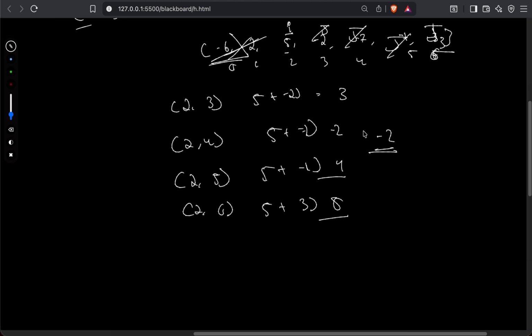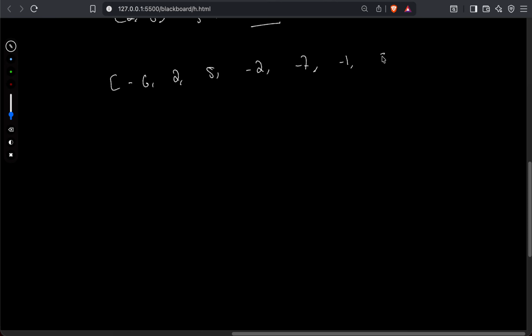Now let's write down. Our i comes at index 3. Negative 6, 2, 5, negative 2, negative 7, negative 1 and 3, indexes 0, 1, 2, 3, 4, 5, 6. So we have processed all of this. Now our i comes here at index 3, okay, and j comes here.